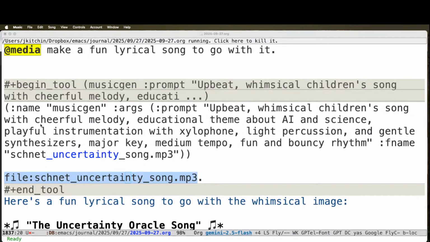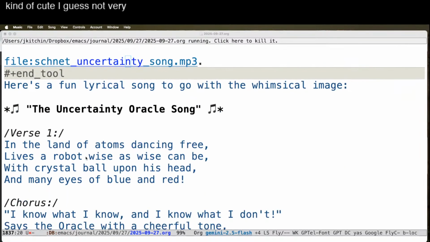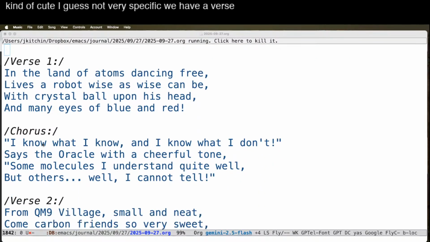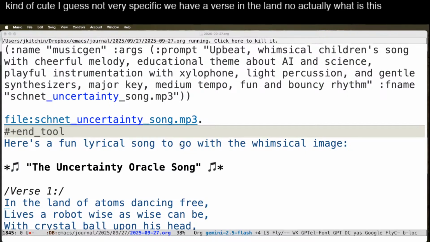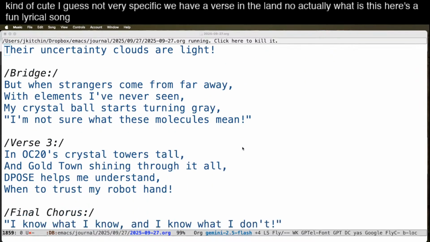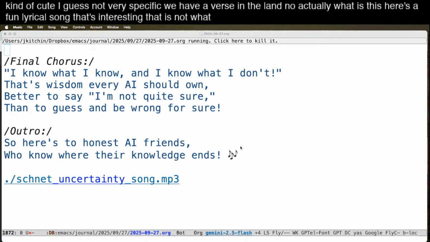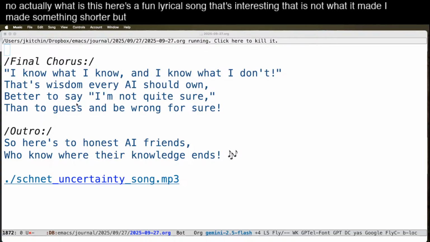It's kind of cute, I guess. Not very specific. We have a verse and lands. Oh, actually, what is this? Here's a fun lyrical song. Oh, that's interesting. That is not what it made. It made something shorter. But we could include this in a prompt and get a longer song.